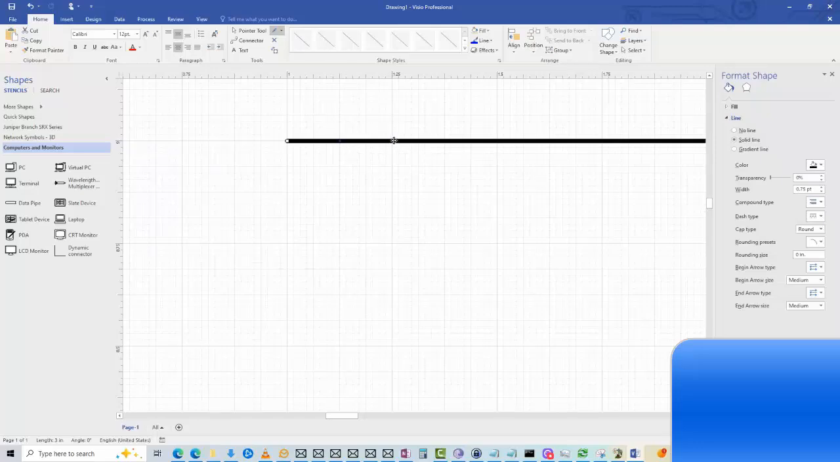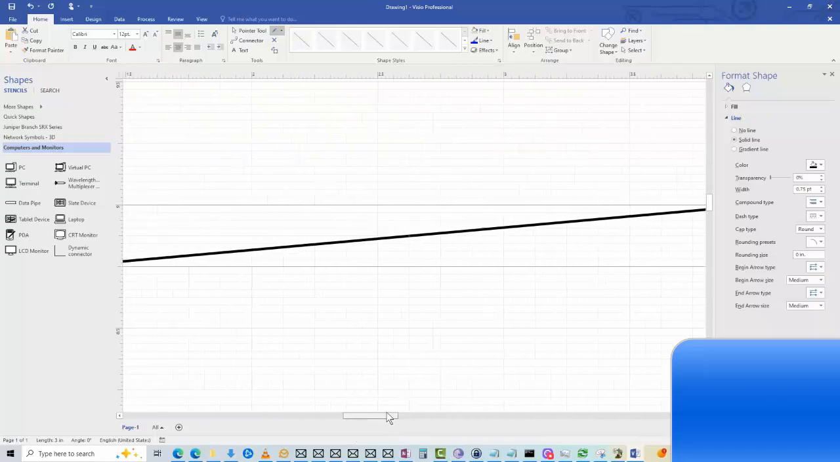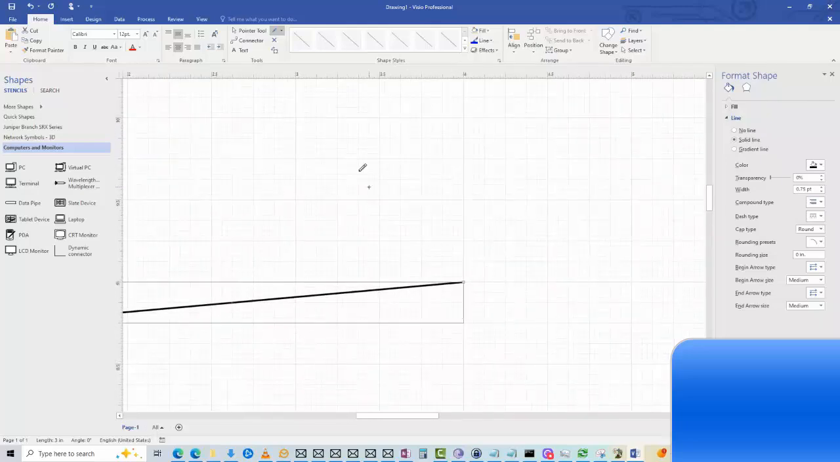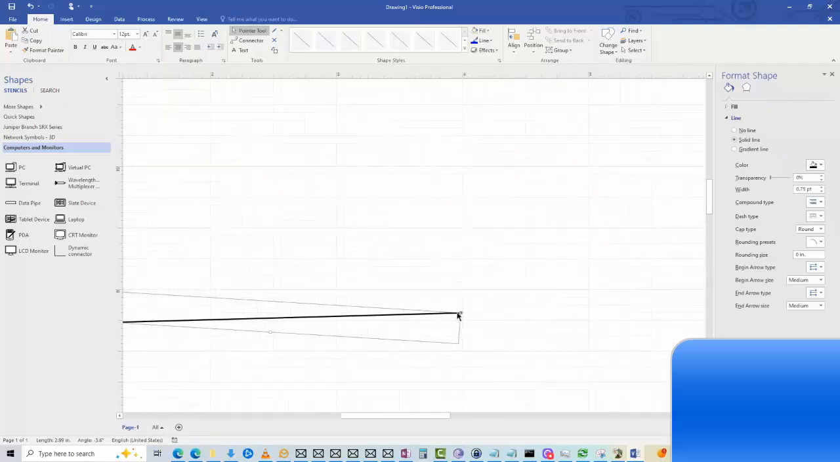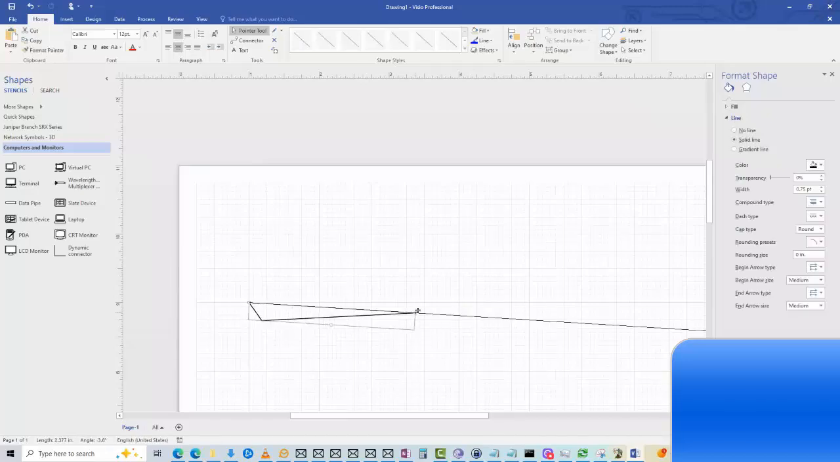Now, check this out. Look what I just did. Now, I just created an angle. I'm going to go back over here to the pointer tool and move the object around the way I want to. I can shrink it if I want to. But I'm going to go back to the pencil tool.